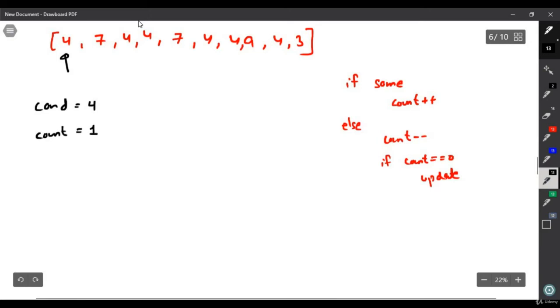Now let us iterate over the array. Okay, let's start iterating. 7 and 4, they are different. If they are different, I will do count minus minus, so count becomes 0. If the count is 0, it's time to update. So 7 is the candidate element and its count is 1. 7 is appearing 1 time.